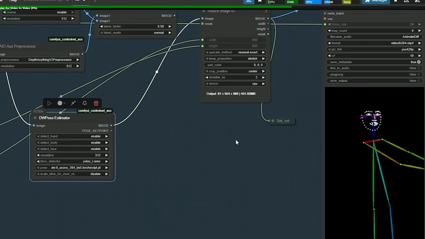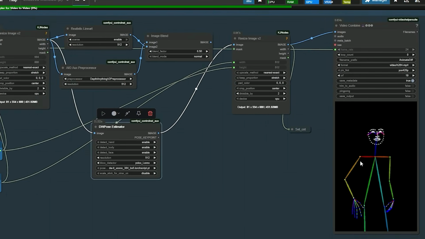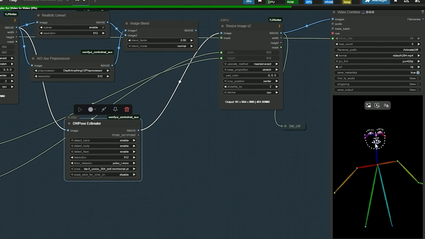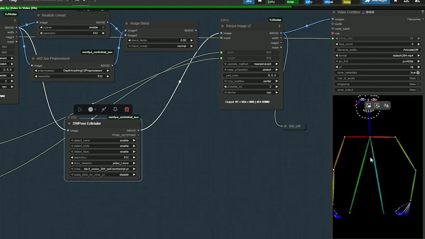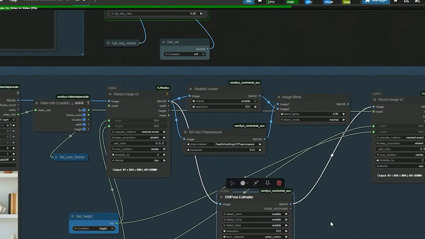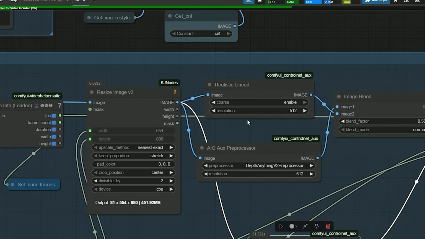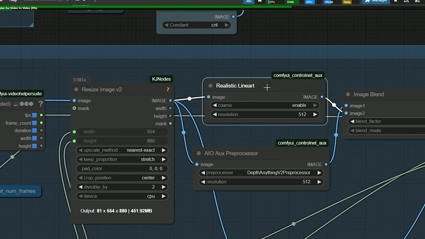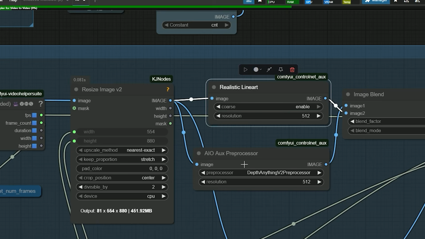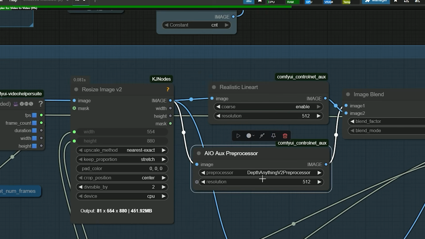Why? Because it detects the body and key point positions from your video and makes sure the character's movement stays consistent. You can also combine it with another control net. For example, you can use the realistic line art AIO aux preprocessor together with depth anything V2.